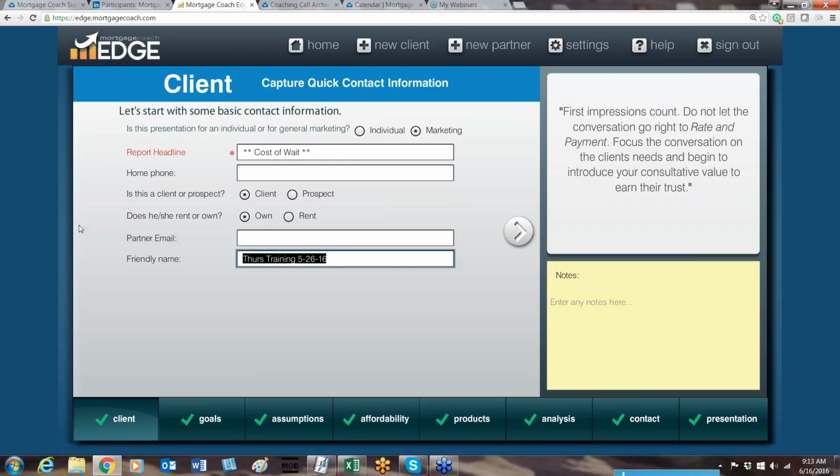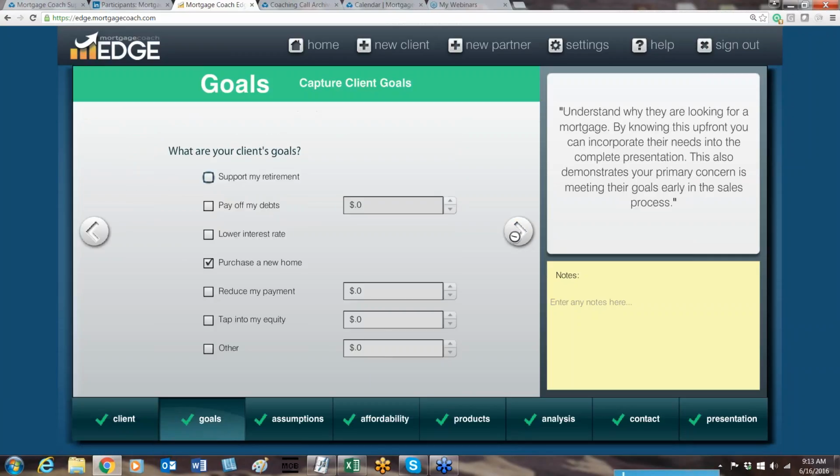So I want to go ahead and update this to Thursday's training, and let's put today's date. That's how I keep track of my samples. And with this, always use your friendly name field. Great when copying because it tells you exactly what that presentation's for, especially if you're using a marketing one that you want to specifically send to a person. Go ahead and mark it in the friendly name what that person is. So we're going to do a TCA. If you were doing a rent versus own presentation, you would mark it rent. Moving on.